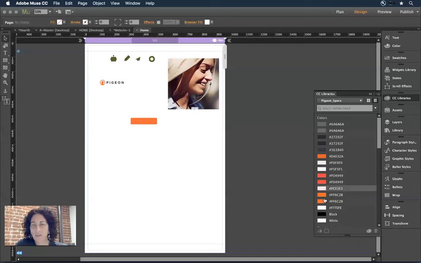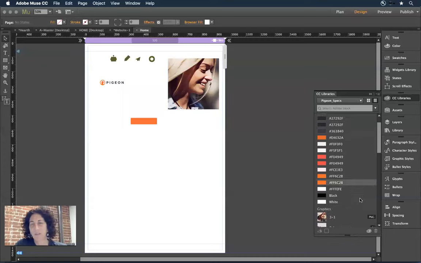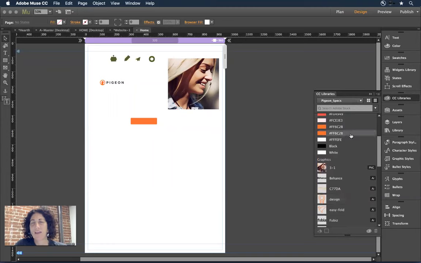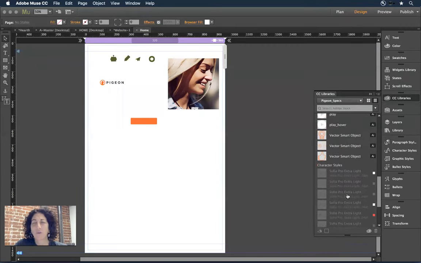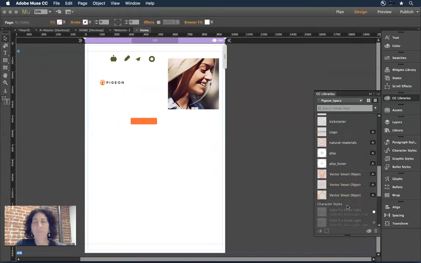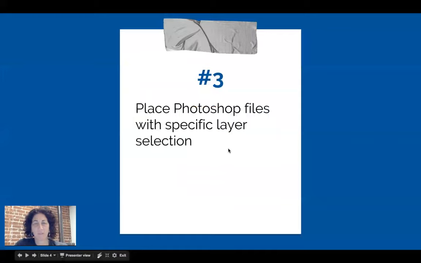I've got a lot of colors because the designer did some experimentation with lots of shades of colors. I can delete the ones I don't want and keep the ones I do want. There's all my images and elements. So another terrific way of going from Photoshop into Muse would be the Creative Cloud library. How's that for one-upping my tips and tricks?